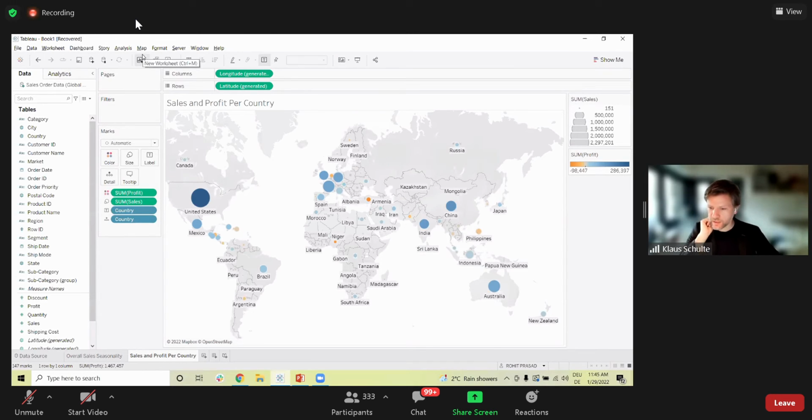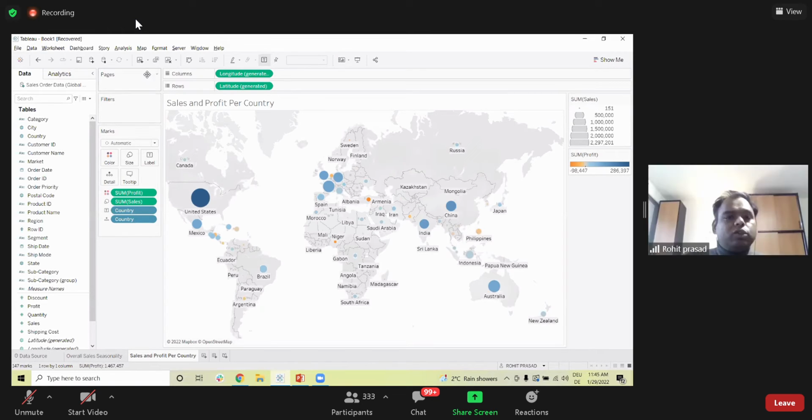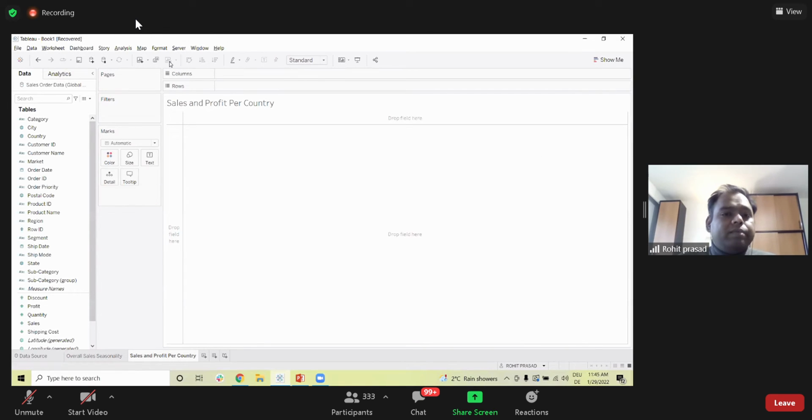Rohit, maybe 1 second. Could you share again how to create the map, maybe in a fresh sheet, just how to double click on country name? Because I think that step someone missed, how to create the map. Understood. So I just make it like fresh. So I cancel this. So guys, this is the sign to clear the sheet. So I simply click on it and it's gone.